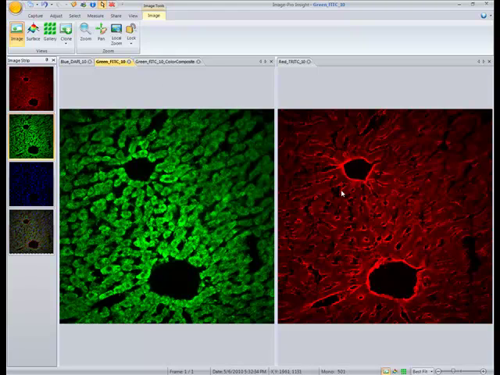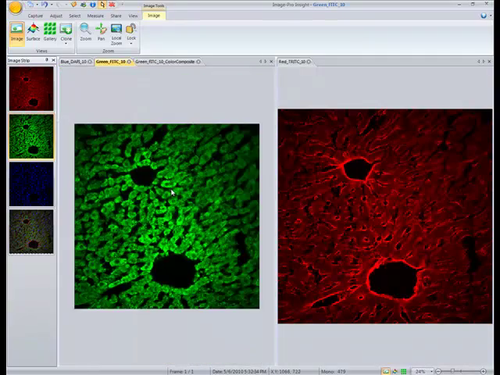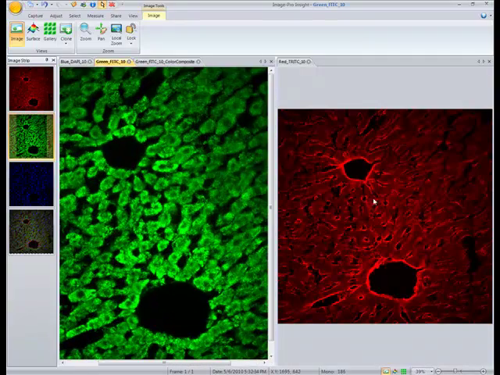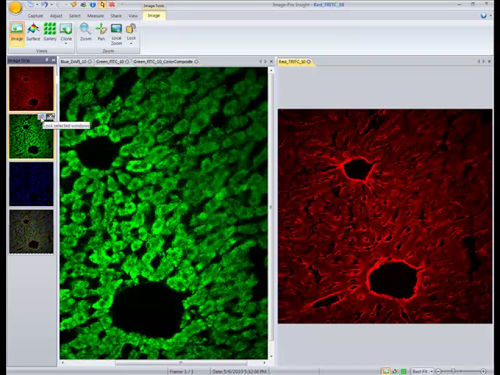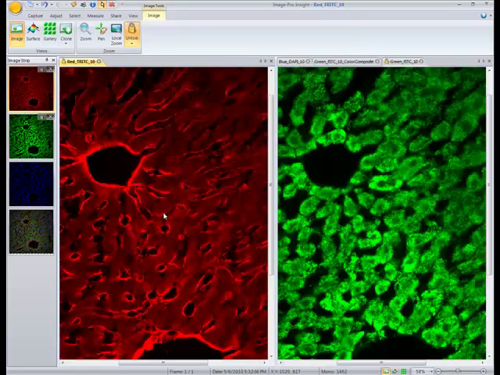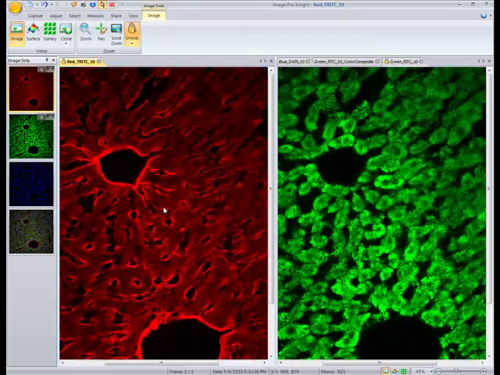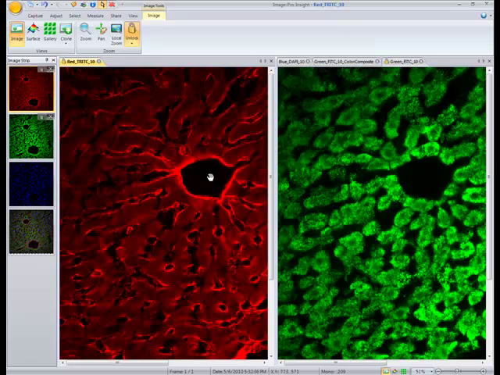Okay, so now we have the two images side by side, but you can see if we zoom in on the green image, we're only zooming in on that image, and the red image is staying on its own. So what we can do is click on both of those images in the image strip. And once they're selected, we'll click on this lock button that shows up when we hover over it. Now those images are locked. Once we zoom in, and if we chose to pan, the images would move together as well.